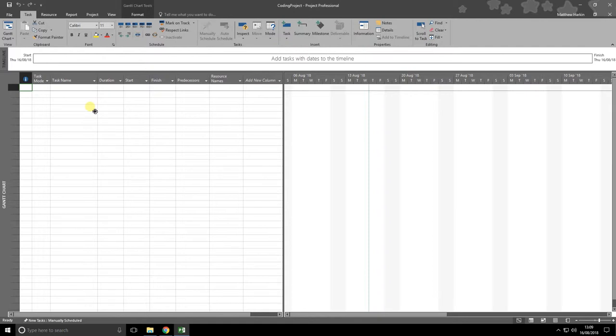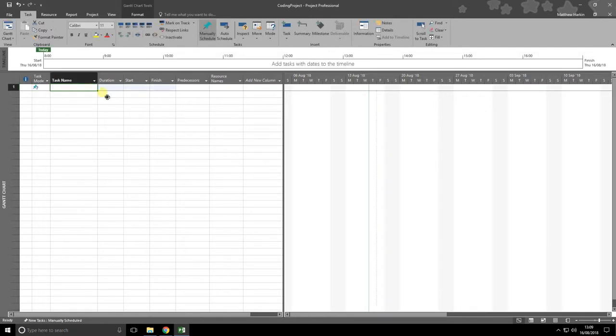So over here on the left hand side, it says task mode. I'm going to go in here and select manually scheduled. One says auto schedule. I'm going to manually schedule it. I want to manually type in the different tasks I want to do and schedule them all manually. Then the first thing I'll do is the analysis, and that's a bit where you talk to the client and find out what they're looking for.